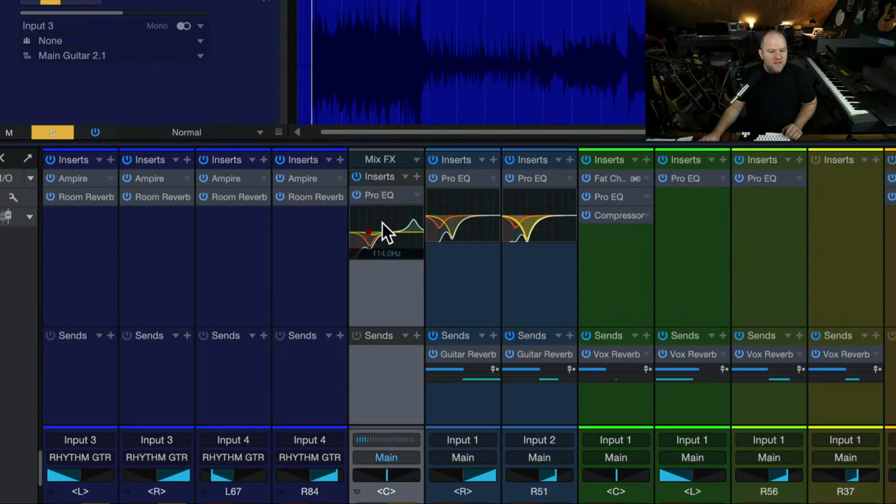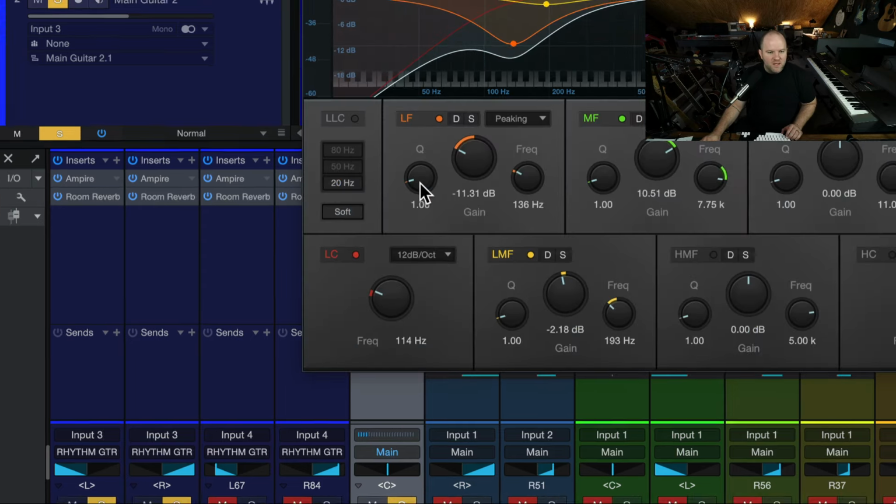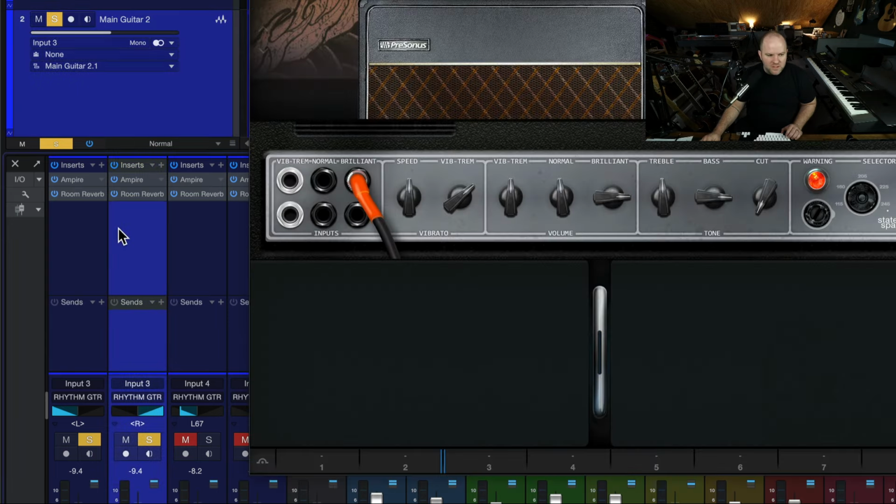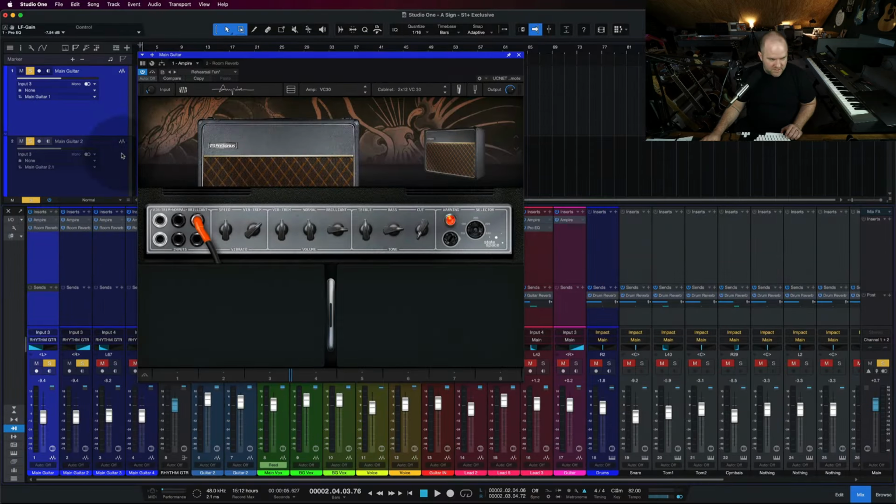So this is the first thing we've done. We've saved you a ton of time. So now if I want to adjust this EQ, I open one EQ and I can adjust the tone just like that. Another thing I want to look at, let's dive into one of these amps for a second.